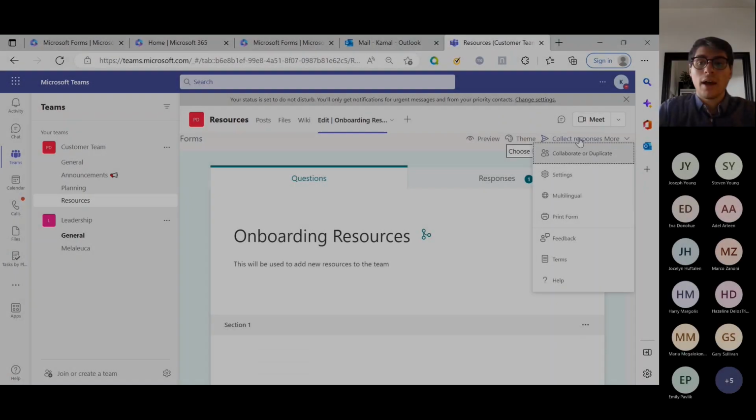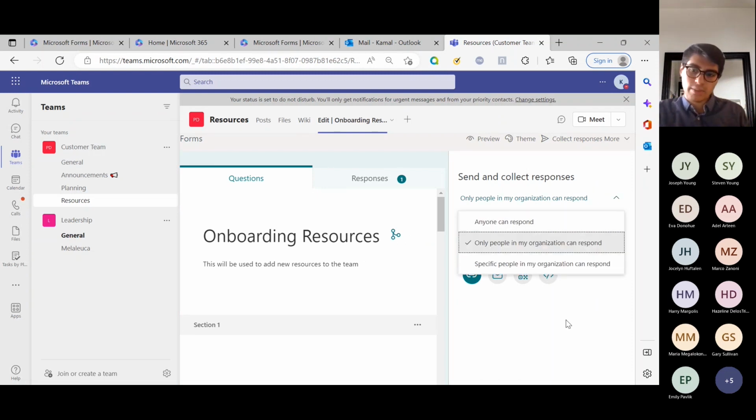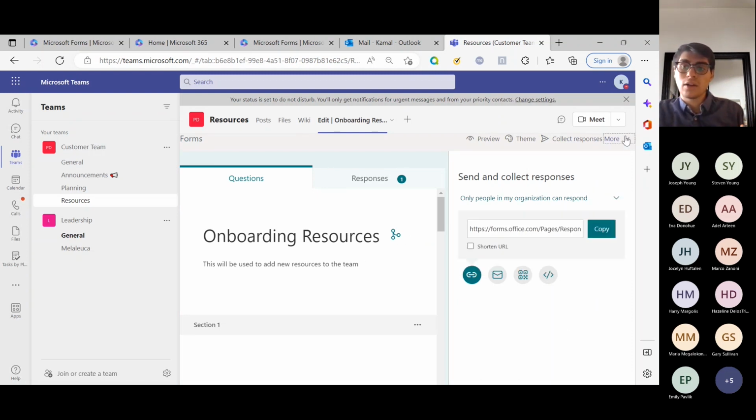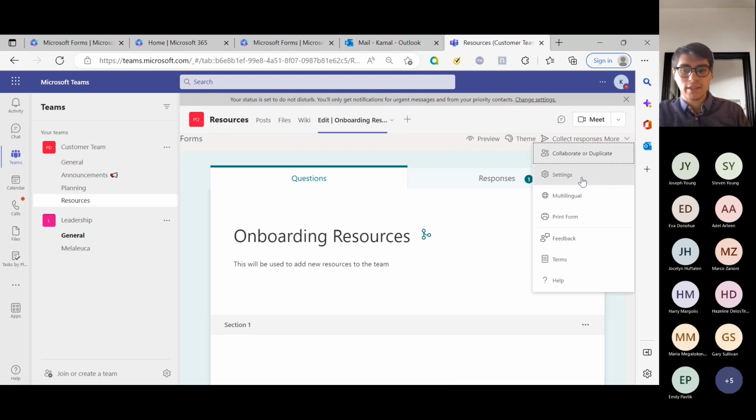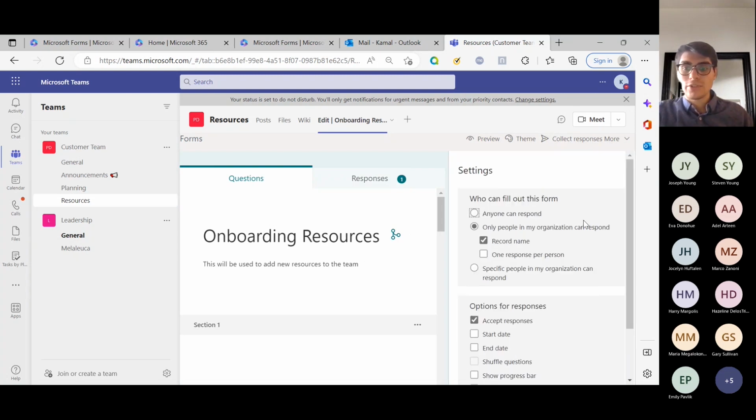Before you collect responses, if I click on this, it's going to give me that section where you can select anyone or something like that. Before you do that, go to more settings. I think Microsoft should move this settings option. If they ask me, I would put it next to preview. This is the wrong location for this setting. And I'll tell you why, because when I click on it, you'll be like, that's what I've been looking for a while. So settings allows you to change, do you want to record name or not?